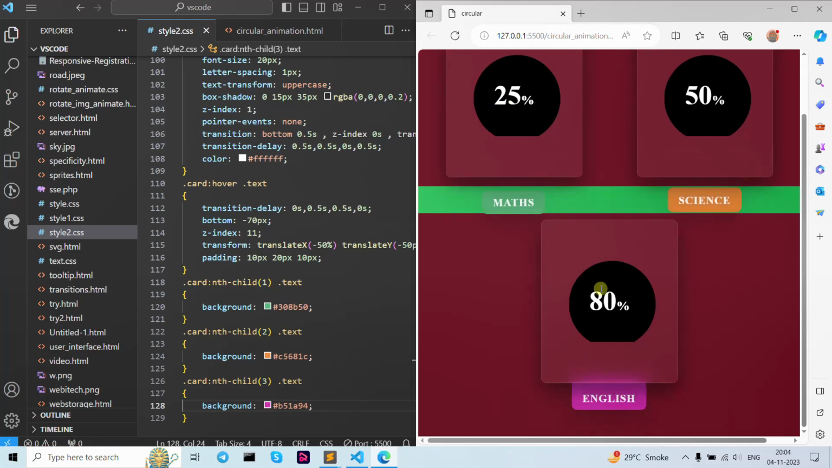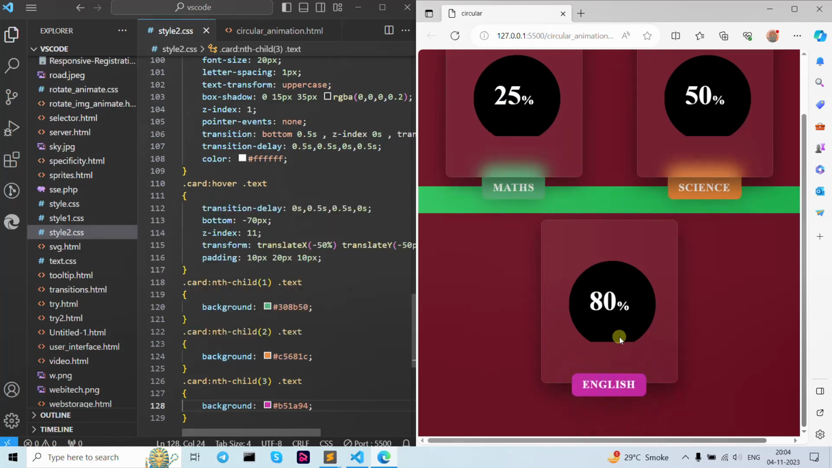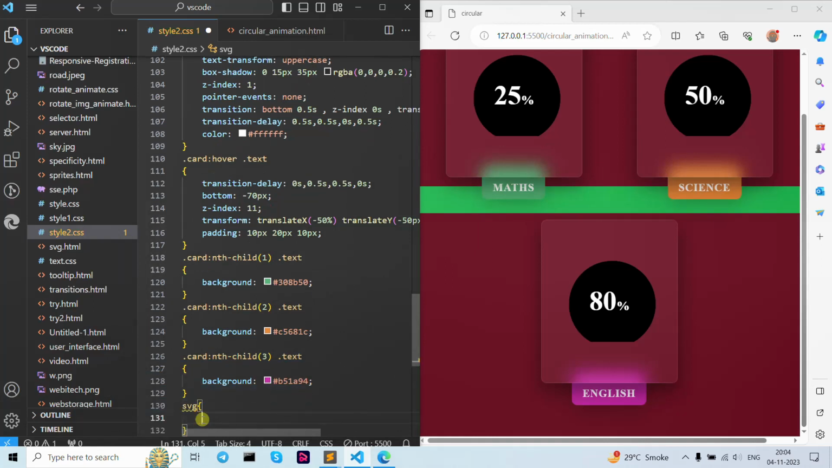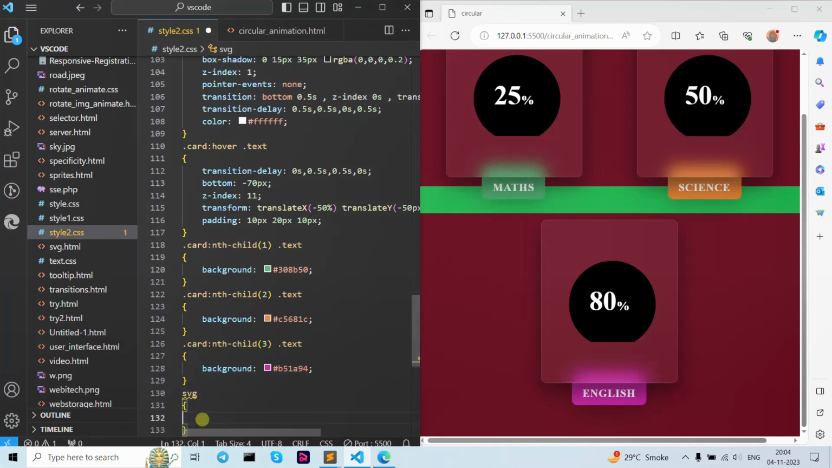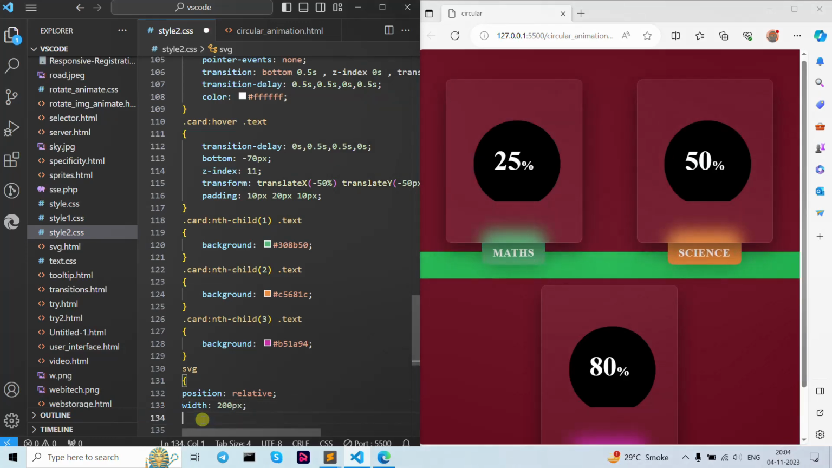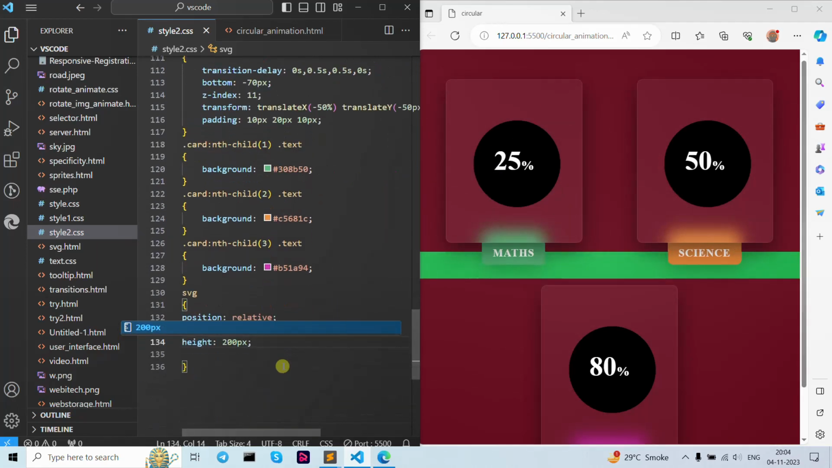As you can see, there's a space here in our circle. It's going to change, don't worry, guys. Now we are going to write down our SVG. So let's write down our SVG position as relative. Now let's give them the width as 200 pixel and our height as 200 pixel. It becomes visible right now, a pure circle, as you can see.